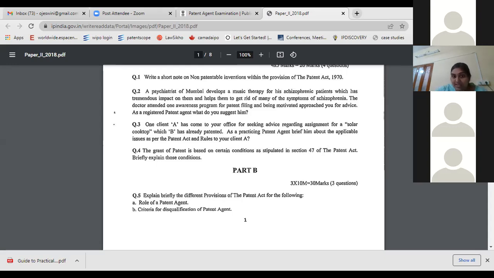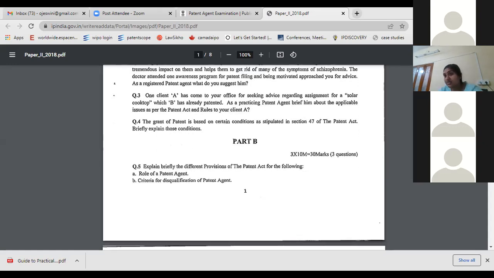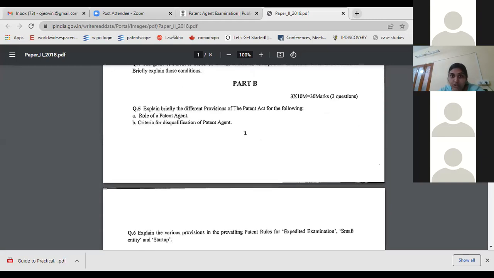So this is part A, it is done. Now coming to part B, I already told this is regarding your patent agent qualifications and everything. He's talking about sections 125 to 126. So mention the section number, mention the role of patent agent.